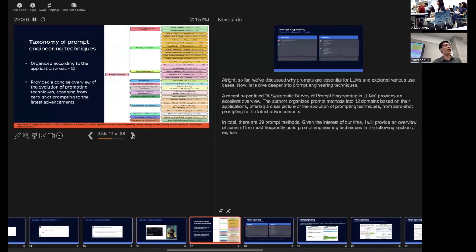All right. So far, we have discussed why prompts are essential for LLMs and explored various use cases. Now, let's dive deeper into prompt engineering techniques. A recent paper titled "A Systematic Survey of Prompt Engineering in Large Language Models" provides an excellent overview. The authors organized all the prompt methods into 12 domains based on their applications. They offered a clear picture of the evolution of prompting techniques from zero-shot prompting to the latest advancements. In total, there are 29 prompt methods.